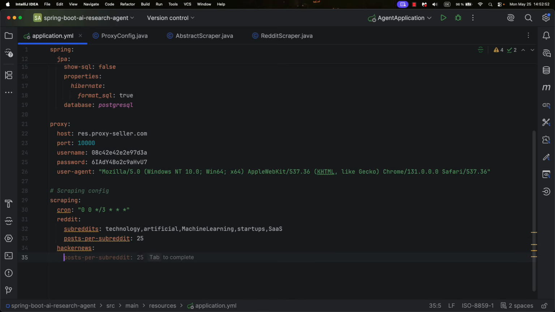And for Hacker News, I will define, for example, the top stories count. All right, so the top stories, because on Hacker News, they are called stories. So the top stories count, and I will say also 25 or even 34. And finally, I have Product Hunt. For Product Hunt, I can define the posts count, so how many posts I want to scrape. So for the post count, let's say 20.